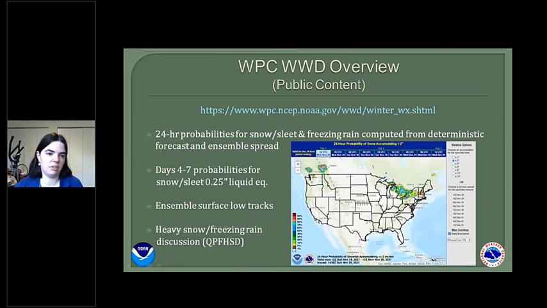So again, you find this on the internal site. And then, of course, they have their public webpage that has the public deterministic forecast for day 1 to 3. You have the extended range probability for over a quarter of an inch liquid equivalent. Your ensemble surface low tracks, which I don't believe is linked on our public winter page anymore, but is still available on WPC's page. And then, of course, their heavy snow, freezing rain discussion. This link is also available on our intranet.